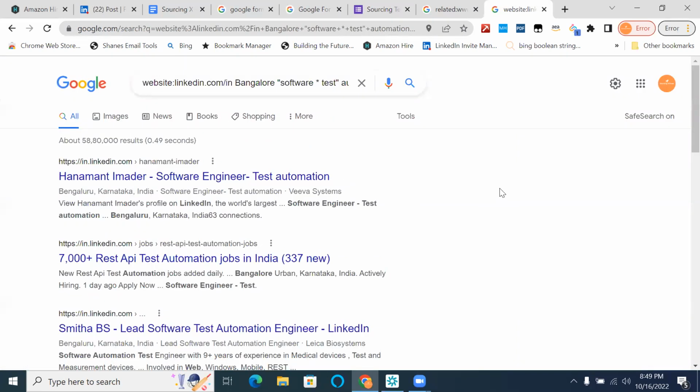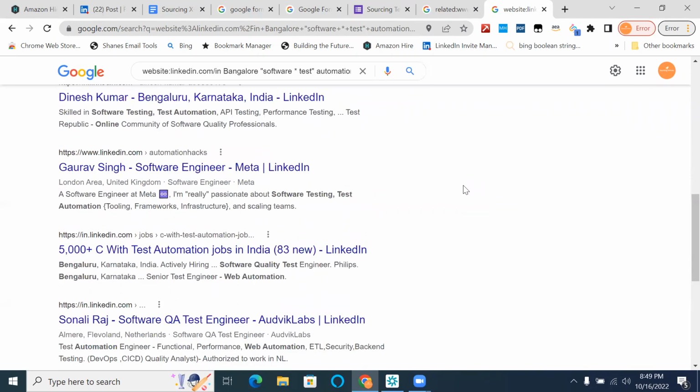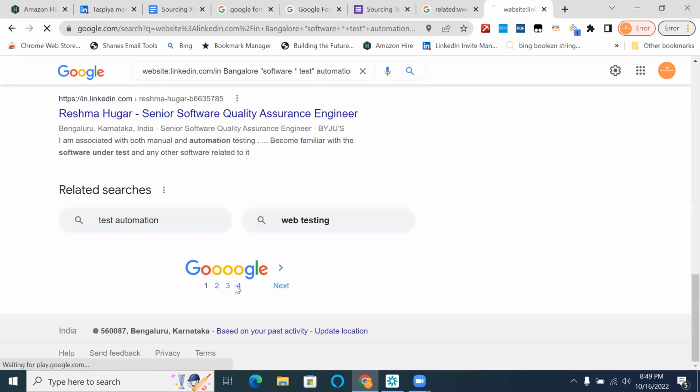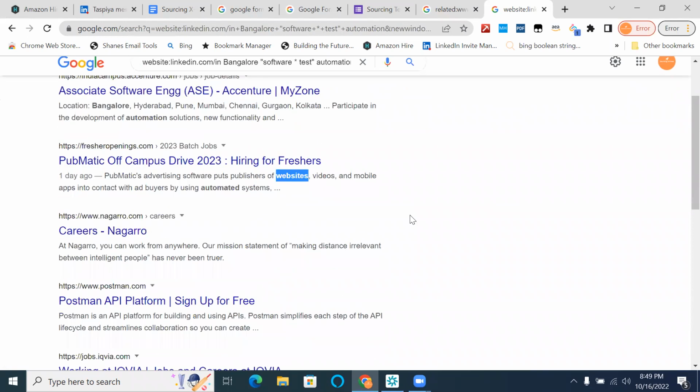Website. Though on the first page it will try to give us a result, because it's trying to match up with the keywords, which have a majority of the keywords. That's the reason we are getting these results. But when you go to some of the later pages, then we realize it's not doing the job it's supposed to. Website LinkedIn.com, it's trying to take it as a keyword and not as an operator.